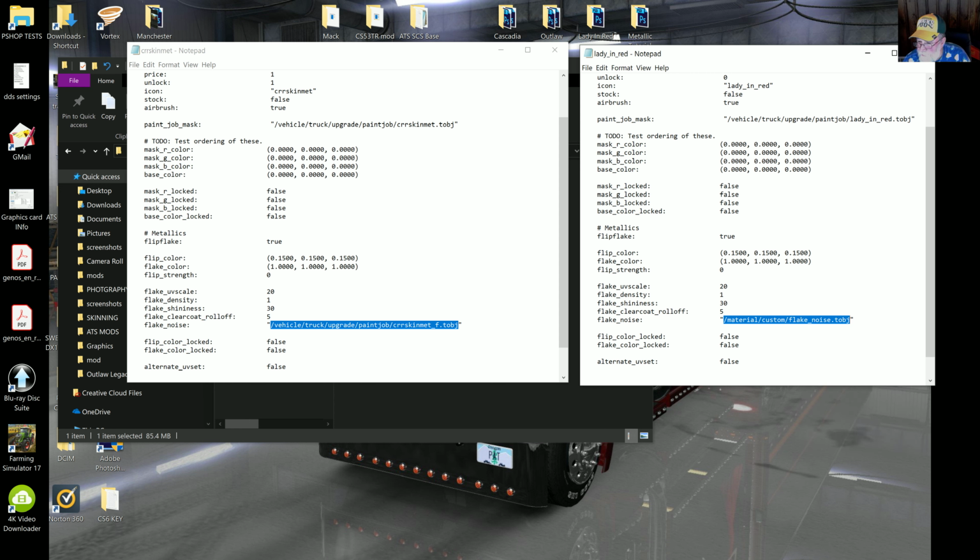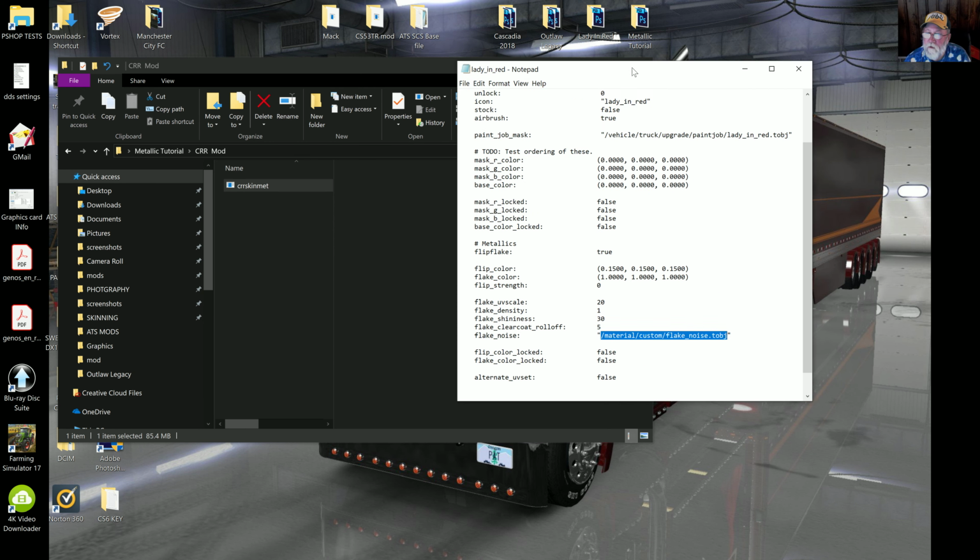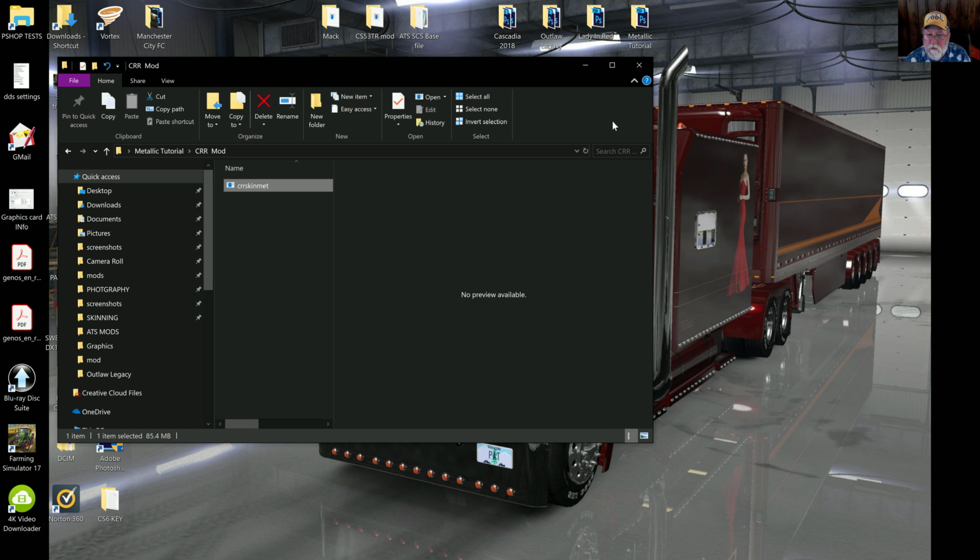Let me copy that, because this is the path to that flake noise graphic. So you just come over here and paste. These two things, that has to be false, and this has to be the correct path to the flake noise. Once you've done that, you just go File, Save, then Close, and I'll close that out, and we should be good to go.